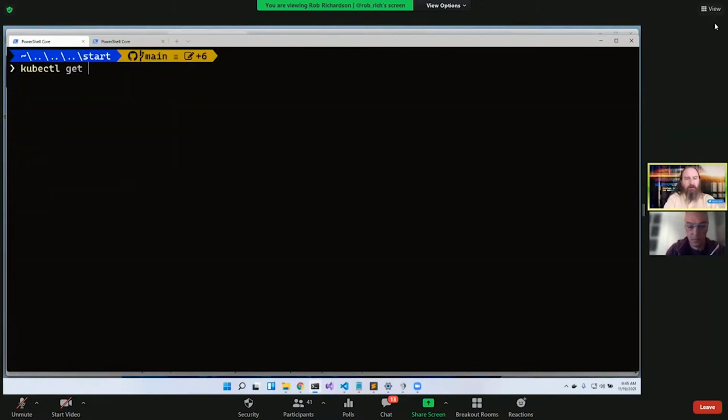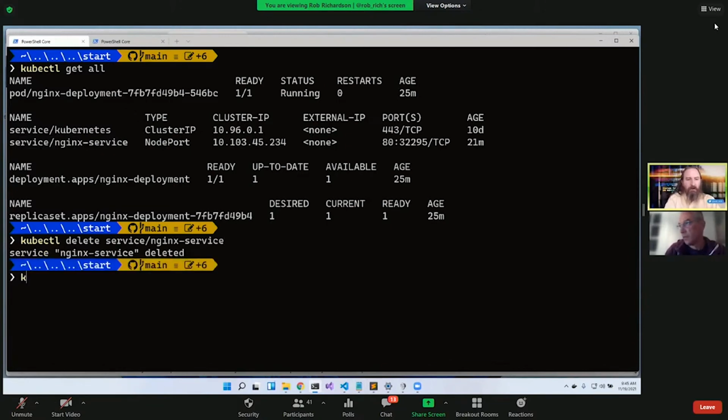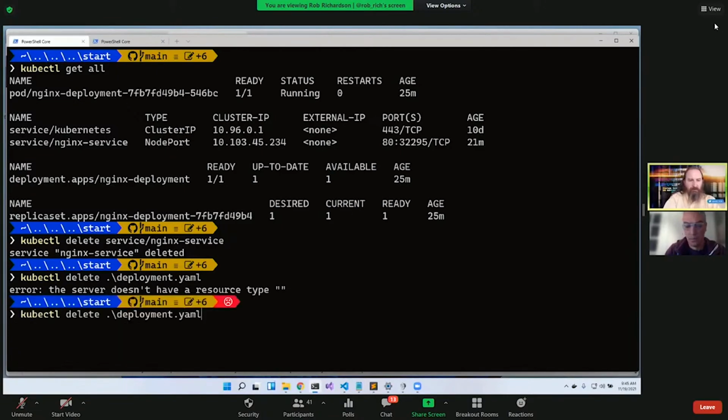kubectl get all. I now have a bunch of content running inside of Kubernetes that I need to remove. Now I could say kubectl delete a particular thing. So in this case, I'll say delete this service, and that will remove the content from here. I can also say kubectl delete deployment, kubectl delete service. Oh, I didn't do the -f. So in the same way that we said kubectl apply, we can say kubectl delete -f. kubectl get all. What do I have left?